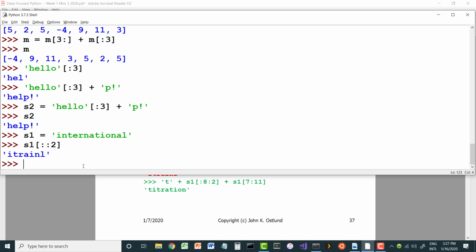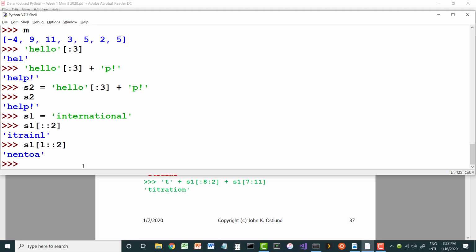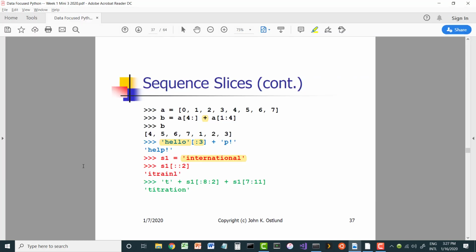But there you go. So you can say, all right, I want to get every other character. And if you wanted to get the odd numbered every other characters, you could just say S1 sub 1 colon 2, and I get Nentawa. Okay, so by using a combination of subscripting and concatenating, I can do more or less arbitrary editing on strings.